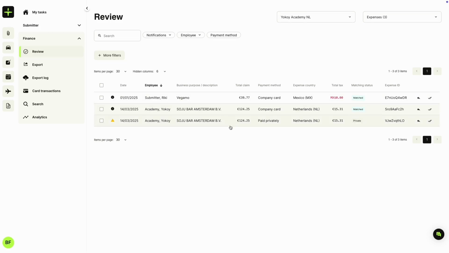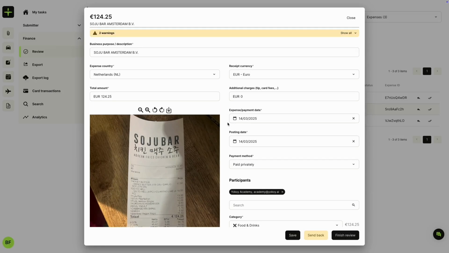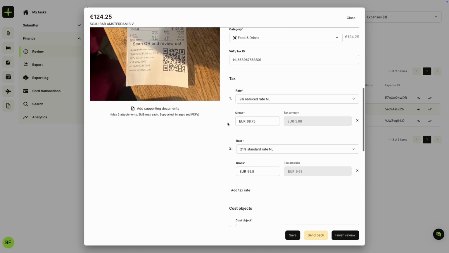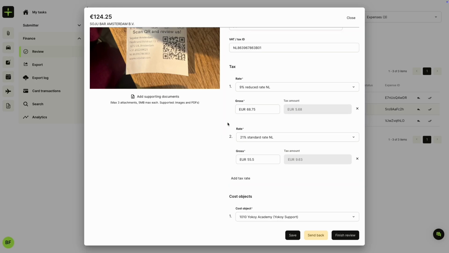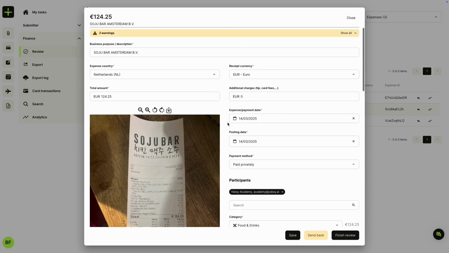View all information about the submitted spend that is currently in the status in review by clicking on it. Review and adjust the VAT rates and tax ID. If configured, they are automatically extracted by Yokoy, therefore make sure to check and correct them if necessary. If you are unsure about some of the details and want to check with colleagues before proceeding, click Save to save any changes to the expense so you can come back to it at a later point in time to finish reviewing it.